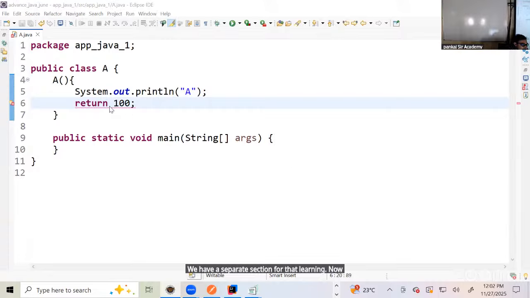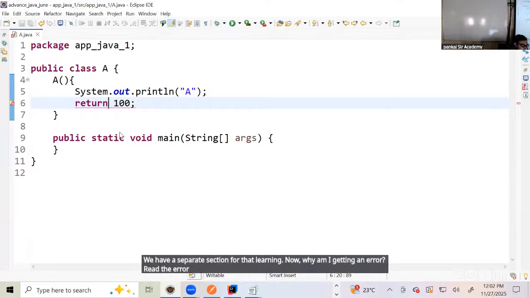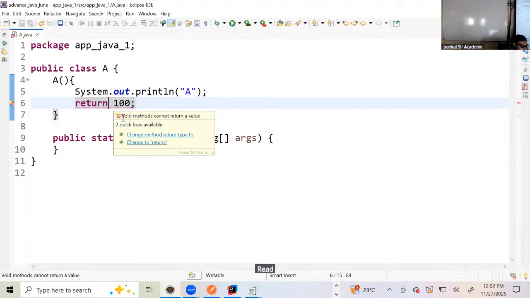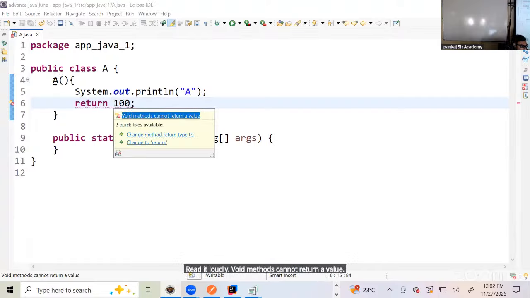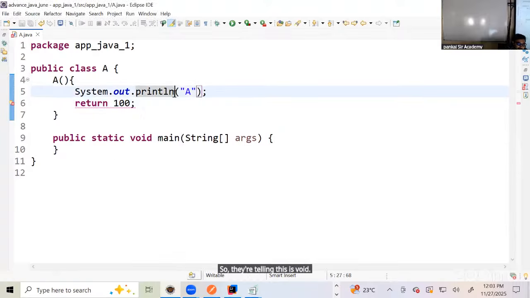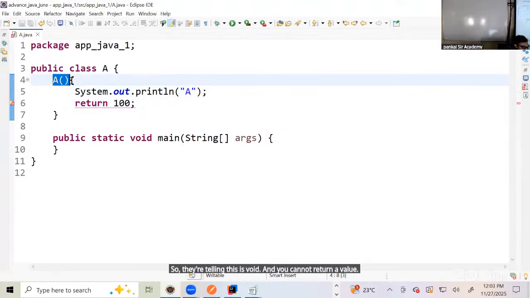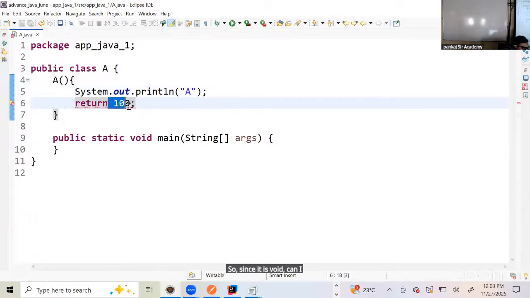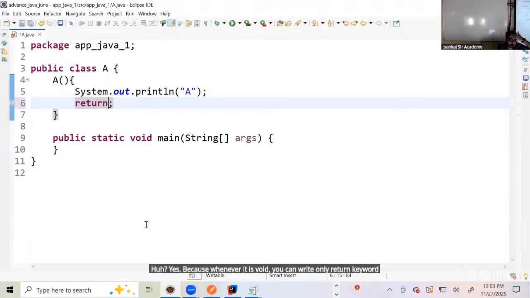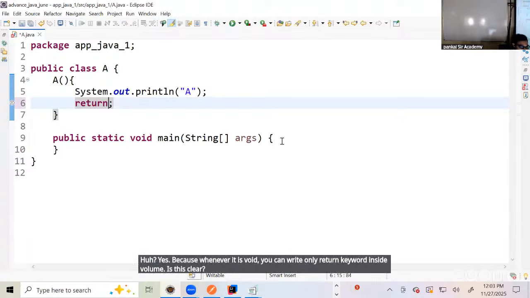Now, why am I getting an error? Read the error message. Read it loudly. Void methods cannot return a value. So they're telling us this is void and you cannot return a value. So since it is void, can I write only return? Yes. Because whenever it is void, you can write only the return keyword inside. Is this clear? Okay. Now let's see the flow.